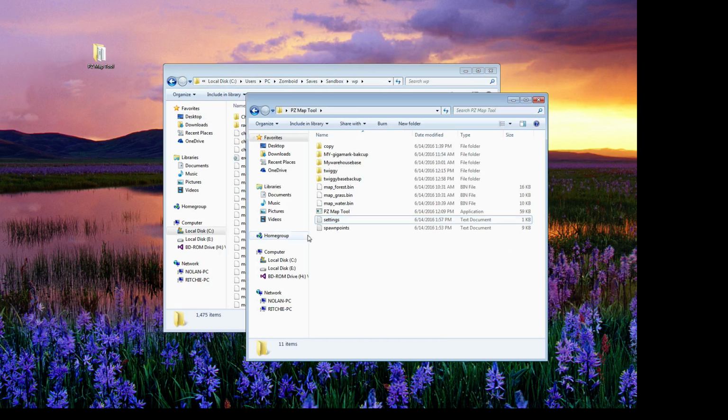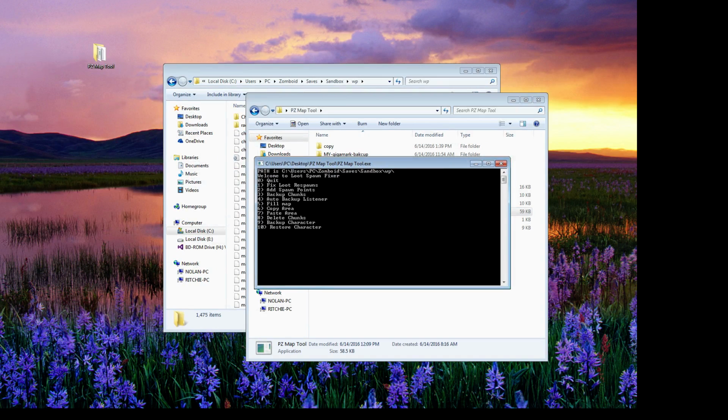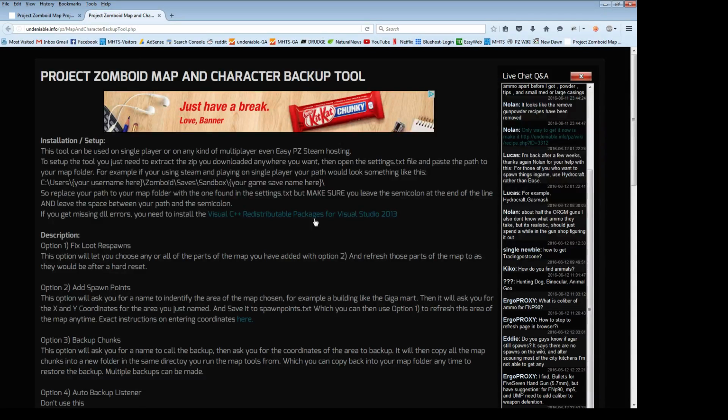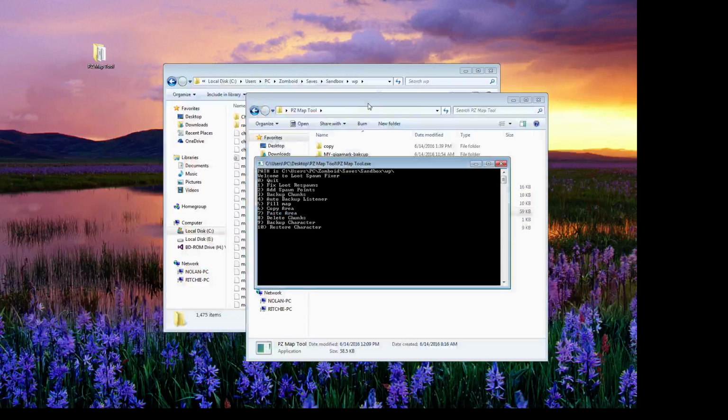And for some of you, you might get some DLL errors upon trying to run this. If that happens, go back to this page here, and you need to download and install these C++ redistributable packages for Visual Studio. So if you install that, then your missing DLL errors should go away, and then you should be able to start it, and you should be able to see your options here, which I'll go through now.